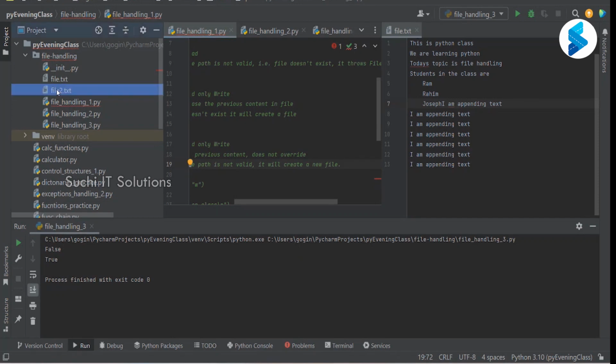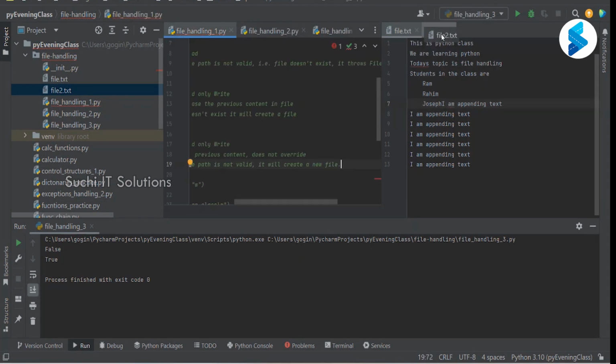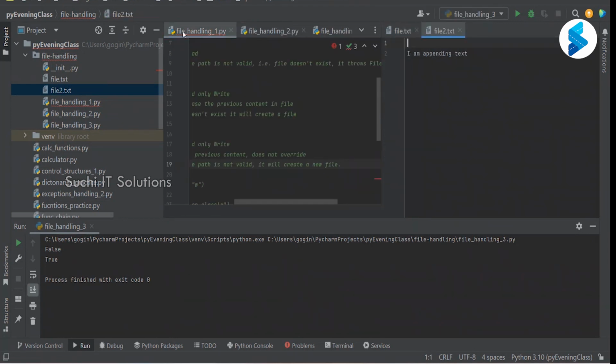Okay. If you see here file2.txt, it already has the content I am appending text. The more I run this, the more I run this, so if you see, it is appending the text again and again. I run, there is the text. I run, there is the text. Okay, right, all three modes.